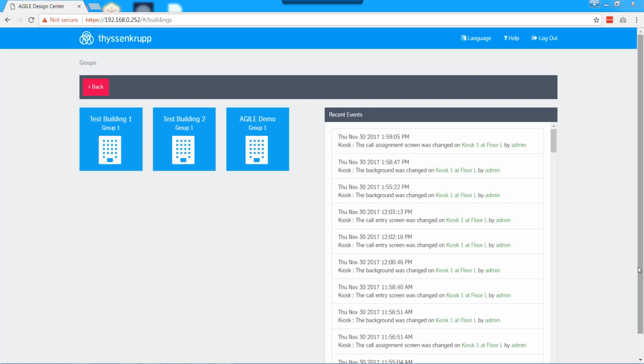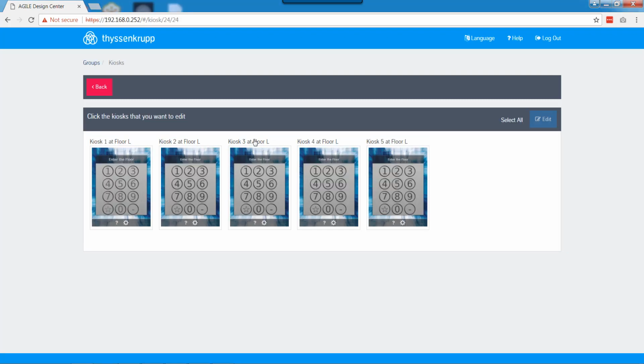Now when you do edit the kiosk, you do edit on a group level. So if I have 4 elevators, that would be considered a group, and they're at 14 floors. So I can edit all those kiosks in one single click here, and I'll show you that in a second. So the sample project we're going to be working on is called Agile Demo Group 1, and I'll go ahead and select this, and that'll take me to the next screen.